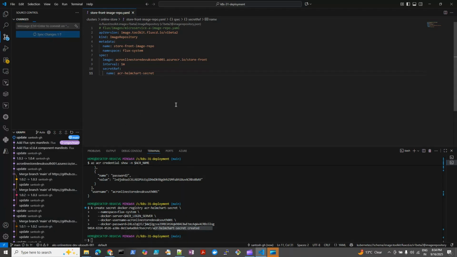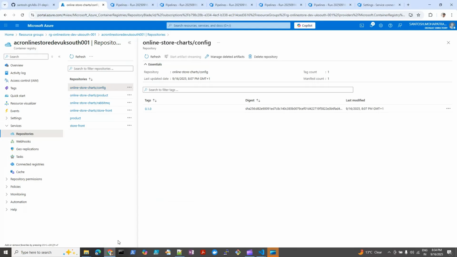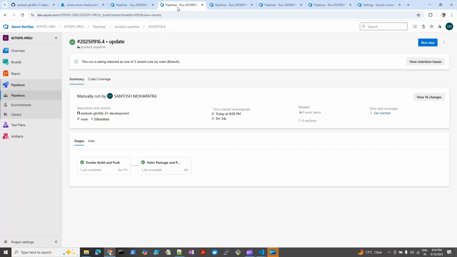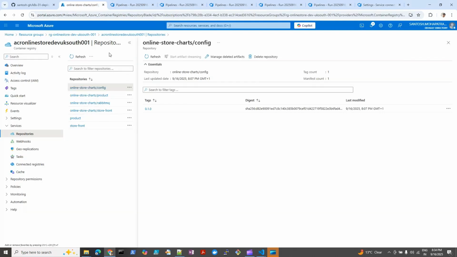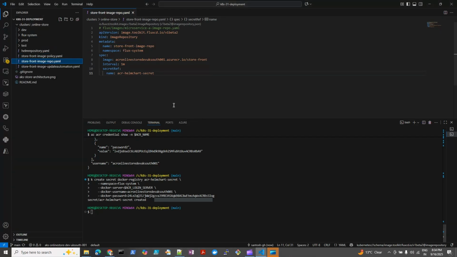Let's sync it. By the time we'll see whether our order, yeah, it is done. Now everything should be available. You can see order, product and store, these three Docker images are available. Also all the Helm charts for the services are available. Okay, that's done. Now everything is done.